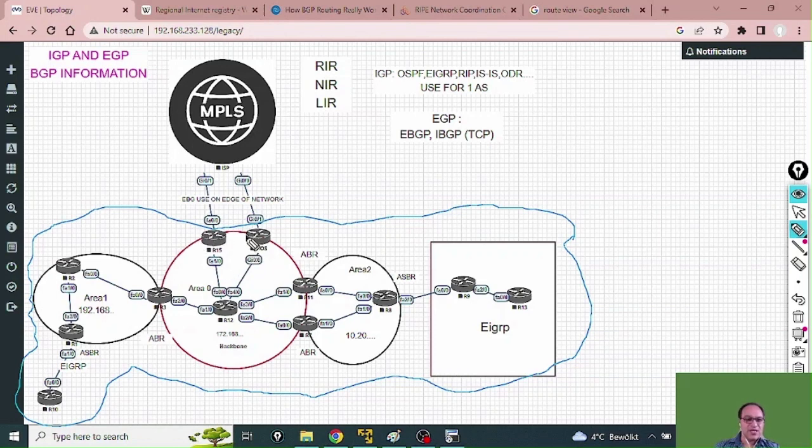When from the edge of the network we want to connect to the internet or another AS, here we use EBGP. I write it here: EBGP is used on the edge of the network. So from here, for both of these two routers, we want to connect to another AS or the internet. Here we use EBGP. Okay, so you got it.